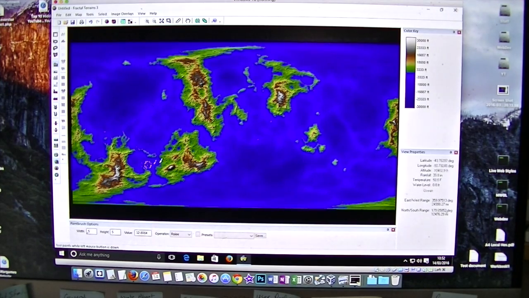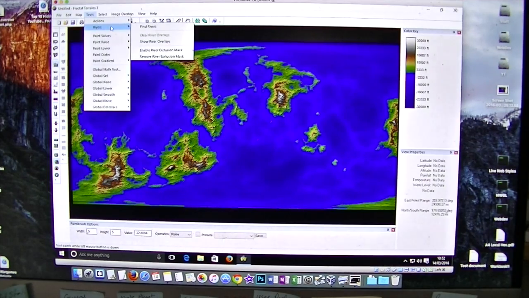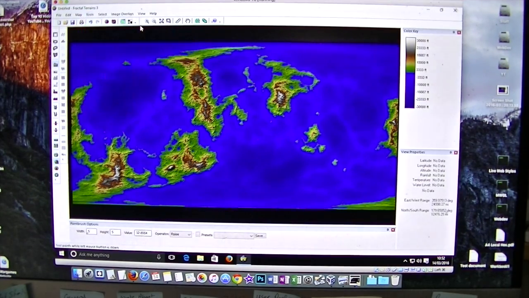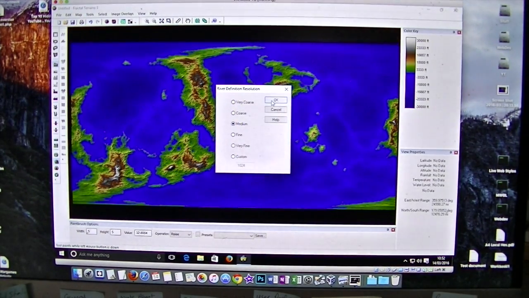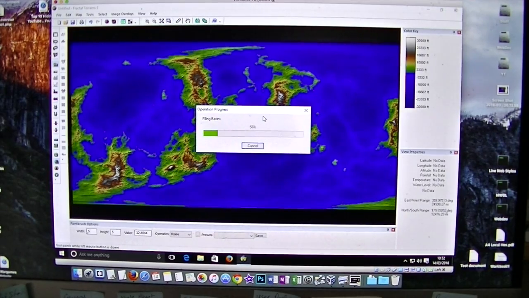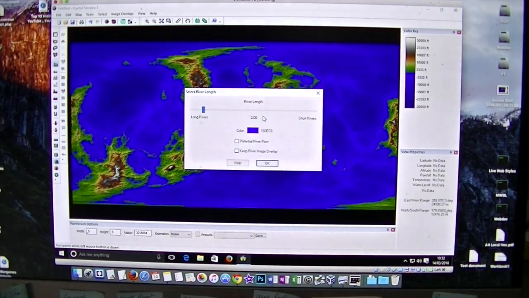So now we've got 4 nice continents. It's actually on a globe. I can export it out as a globe, and you see it as a globe, but I won't bother to do that. It takes too much time. Let's find some rivers. We'll make them medium rivers, so it'll calculate the rivers based on world heights.